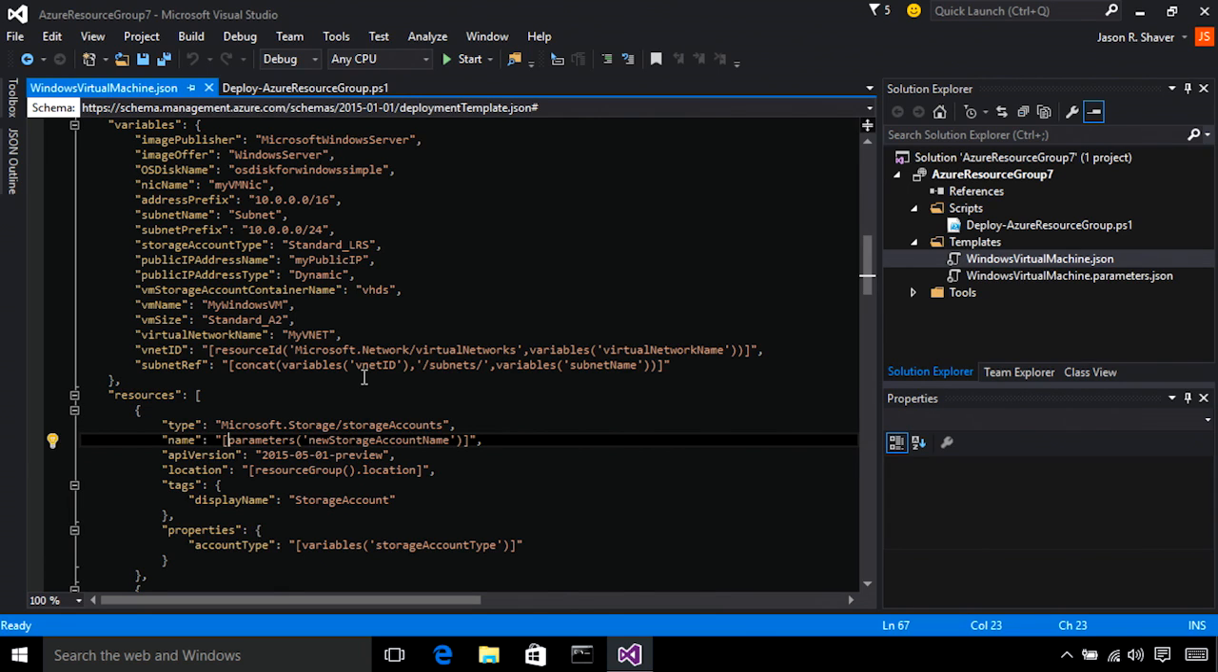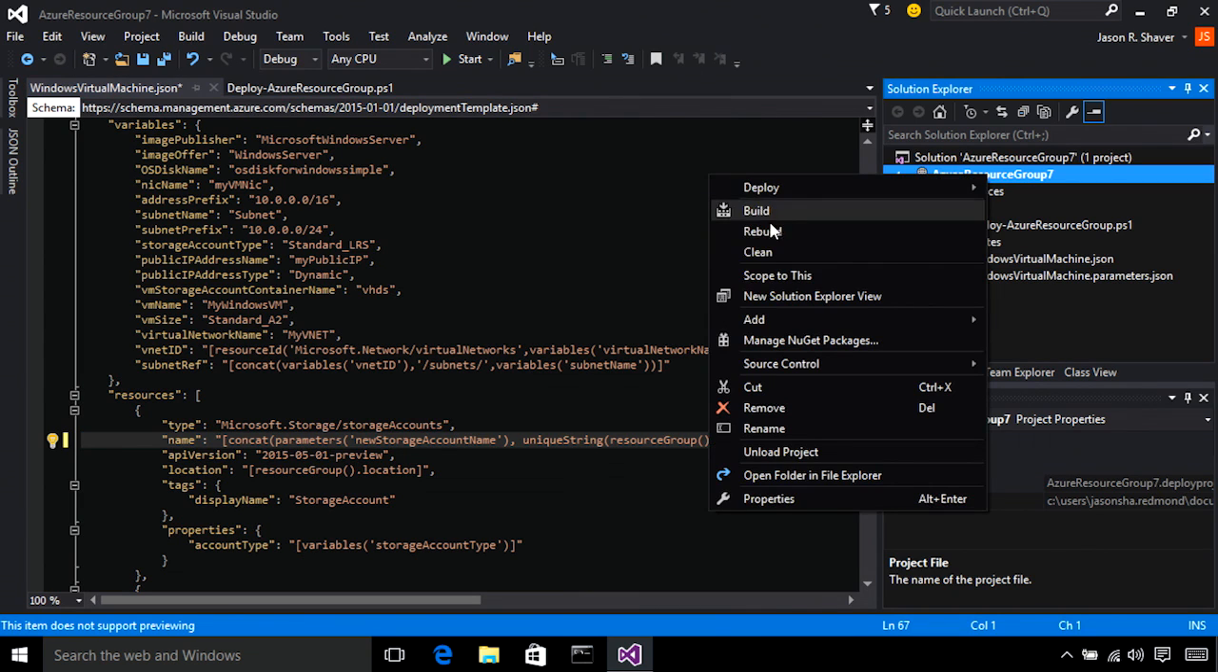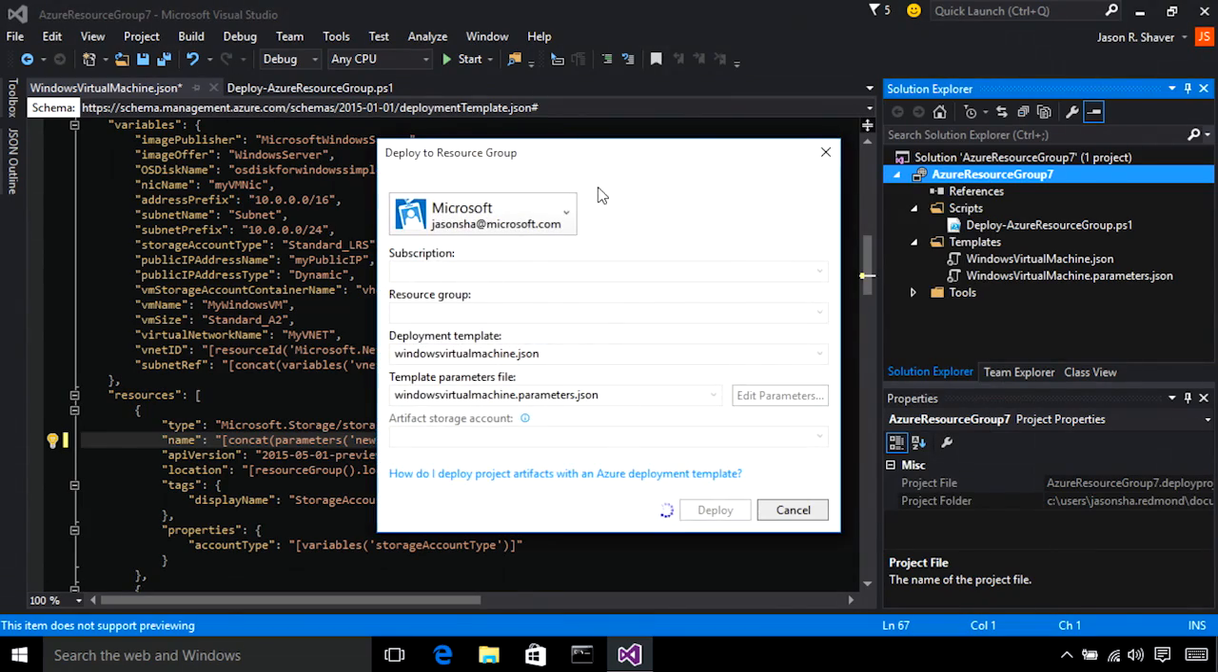So what we're going to do is concatenate the existing new storage account name with unique string. And we're going to pass in the resource group and get an ID value for it. And this will ensure that this name parameter gets a unique value for that resource group. And of course, you can deploy using the Azure RM deployment dialog.